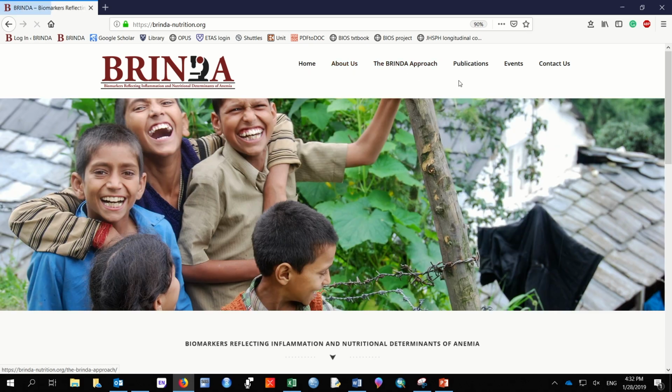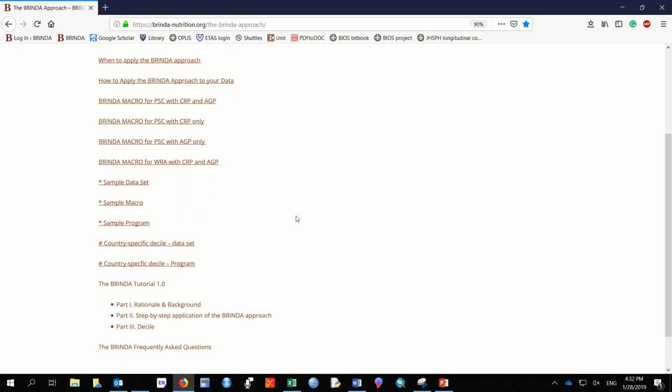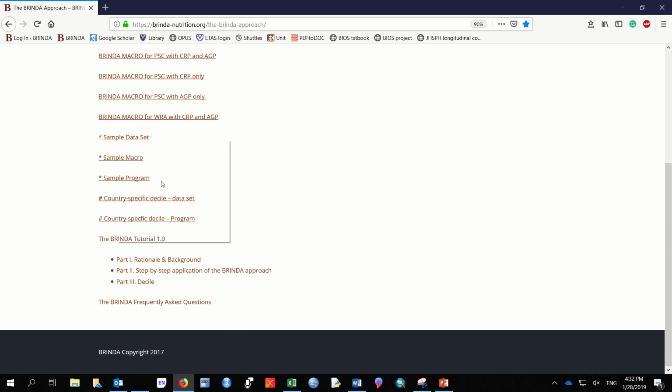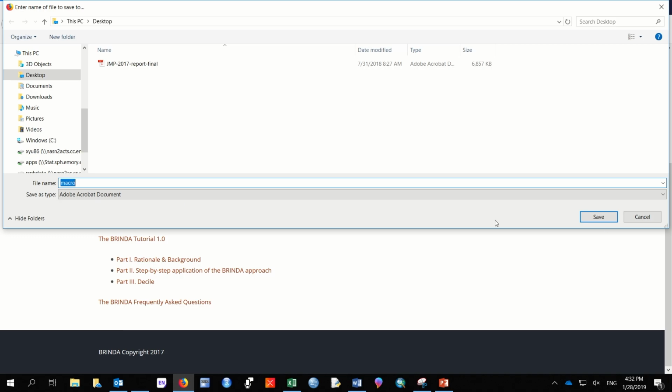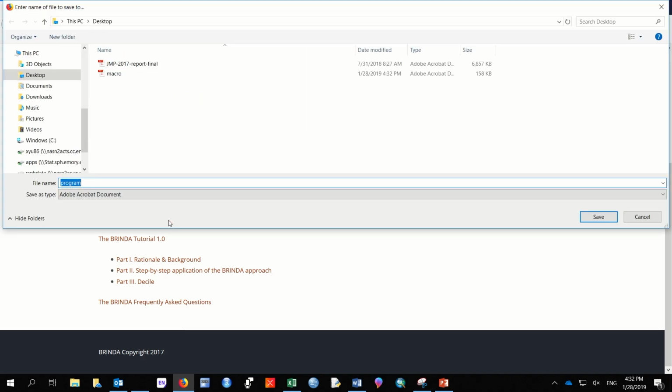Under the BRINDA Approach tab, you can see these three files: sample dataset, sample macro, and sample program. Let's right-click and save these three files. I will just save them on desktop. Do the same thing to the other two files. They are macro and program respectively.